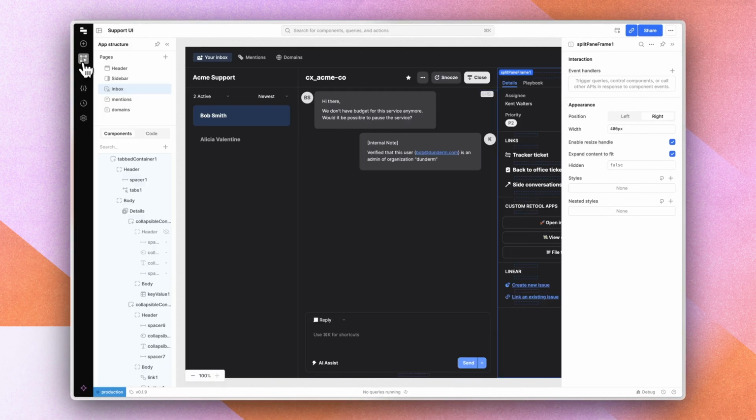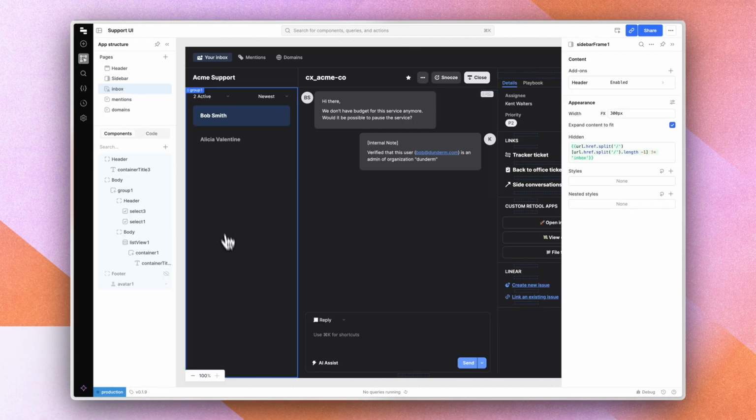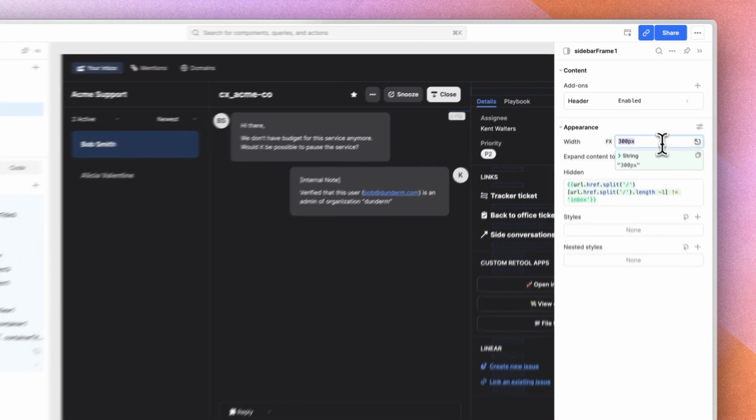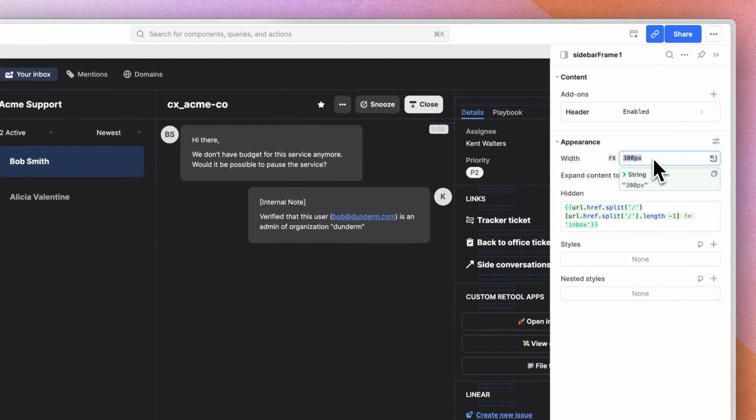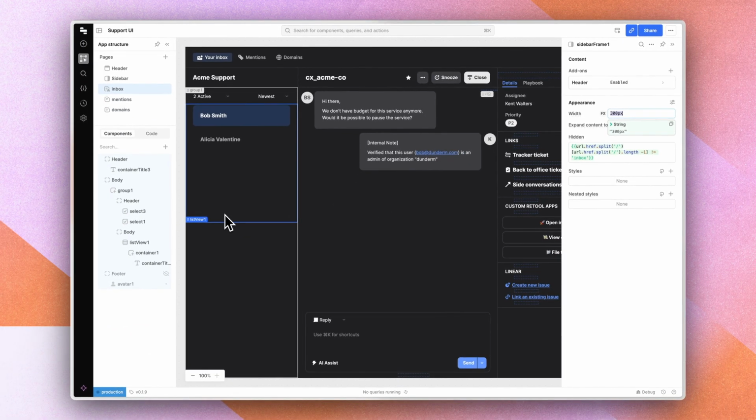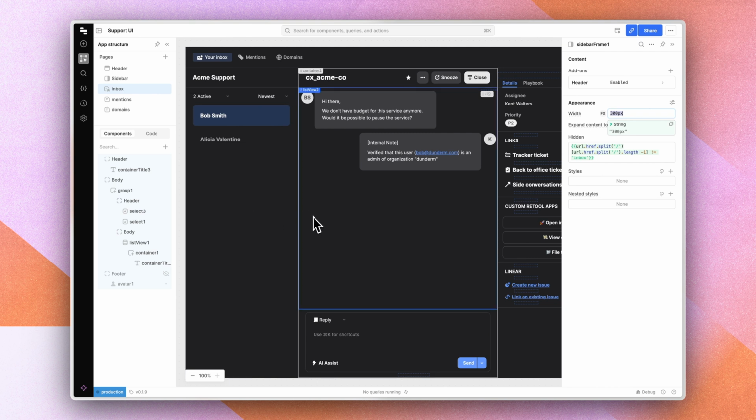Similarly, we've added this same functionality to the sidebar component here. So here I've provided a specific pixel width of 300 pixels, a little bit wider than Retool's default sidebar, which is appropriate for this design.